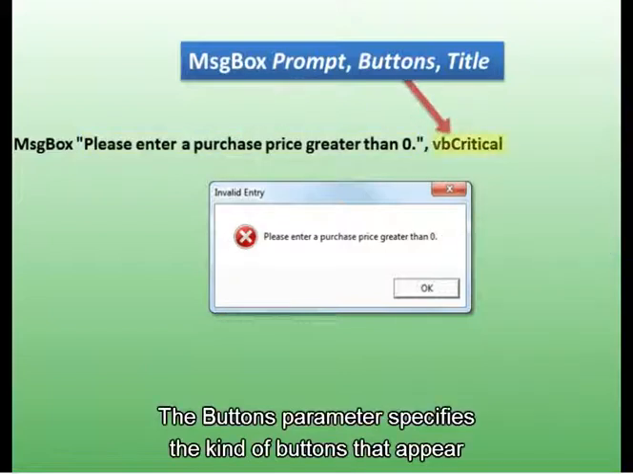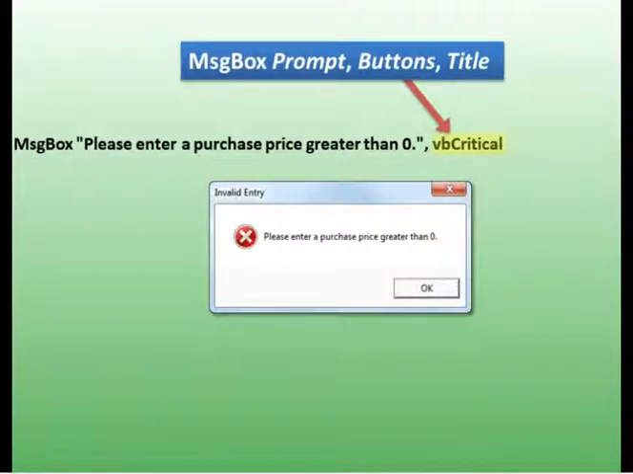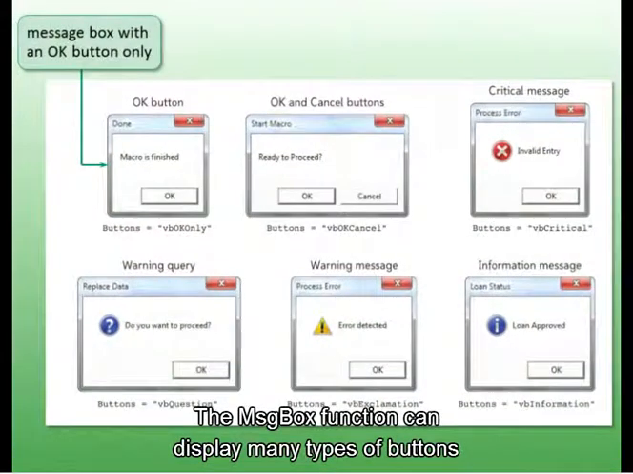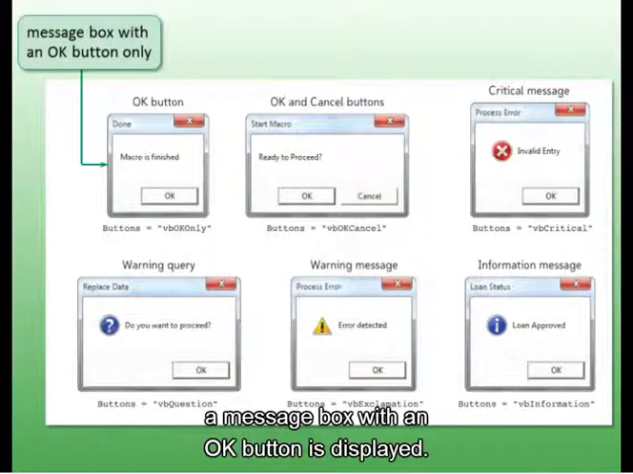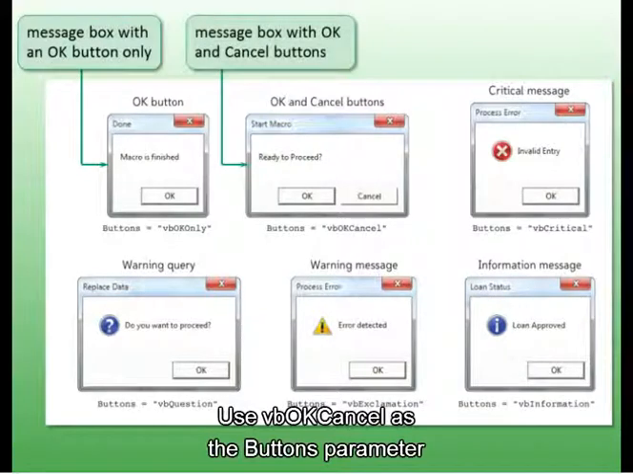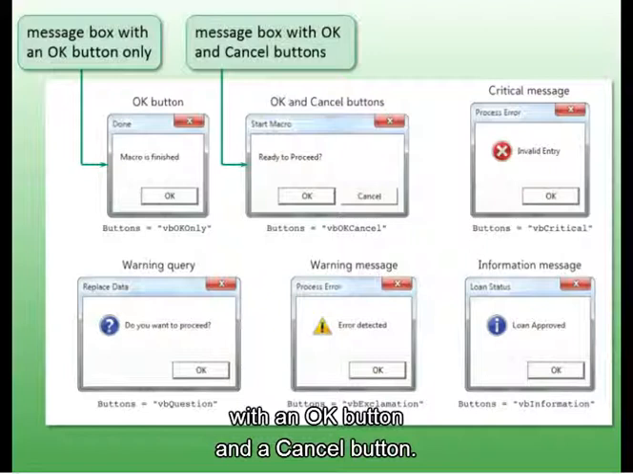The Buttons parameter specifies the kind of buttons that appear in the message box and the style of the message box itself. The message box function can display many types of buttons and message box styles. For example, if you use vbOKOnly as the Buttons parameter, a message box with an OK button is displayed. Use vbOKCancel as the Buttons parameter to display a similar message box with an OK button and a Cancel button.